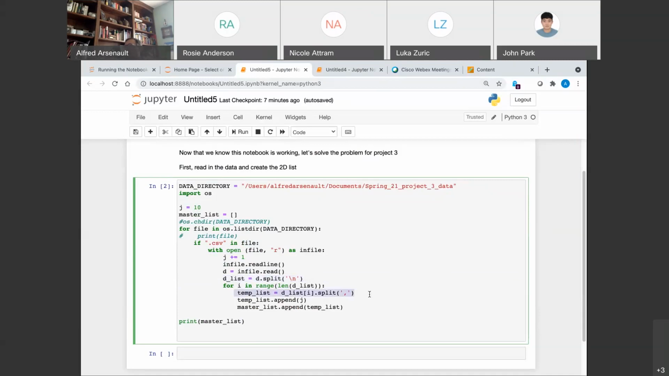Okay, not a problem. We know we have a CSV file, everything's separated by commas. We just split it by comma, and then I append the date. I use this variable called J to store the date, and I've synchronized it. I start with J as 10, and when I open the file, I increment J by 1. So for the first file, J's 11. For the second file, J's 12. For the third file, J's 13. For the fourth file, J's 14, and so on.